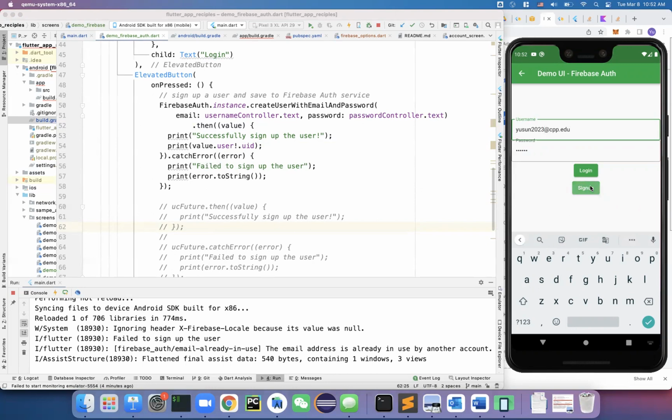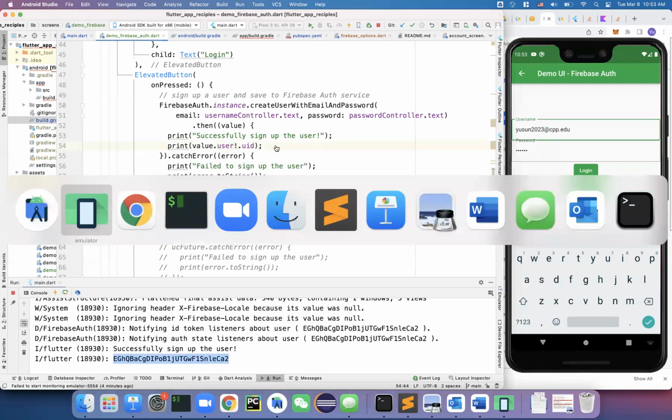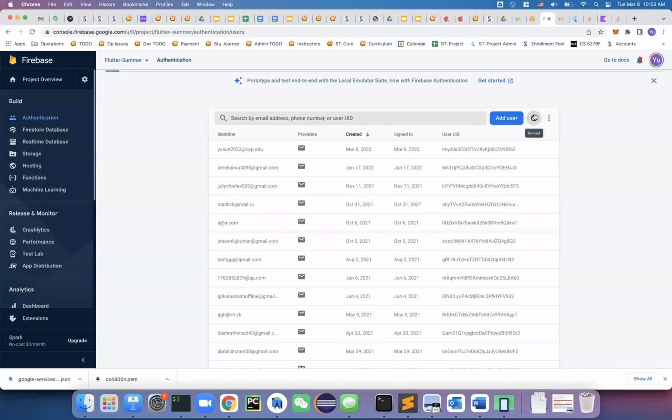Sign up again. All right, this time you can see the UID printed, because I was trying to print this UID from this call here. Going back to the server here, I refresh. You got one more user showing up. So that's how you do sign up.